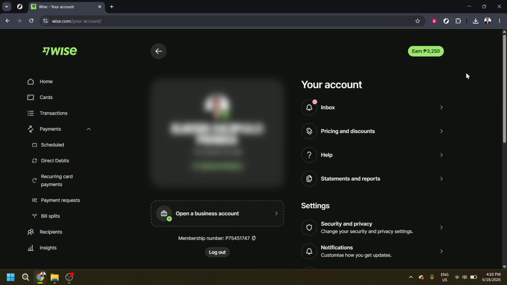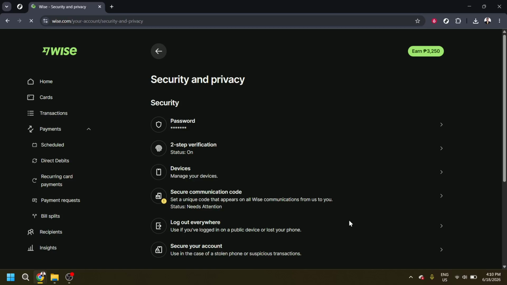This is your gateway to everything account related, from your personal details to all the security stuff we are about to change. From that drop-down menu that just appeared, you are going to see a list of options. Look for one that says Security and Privacy. It's usually right in the middle of the list. Click on that.